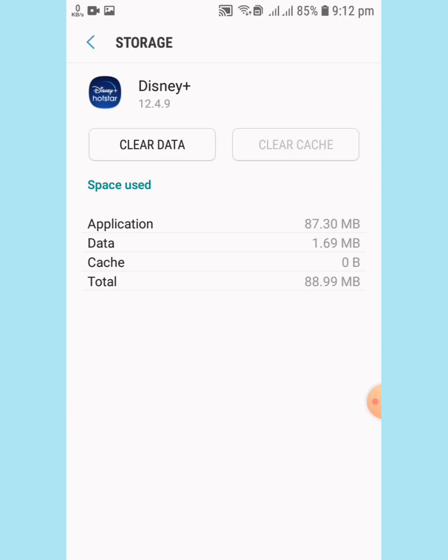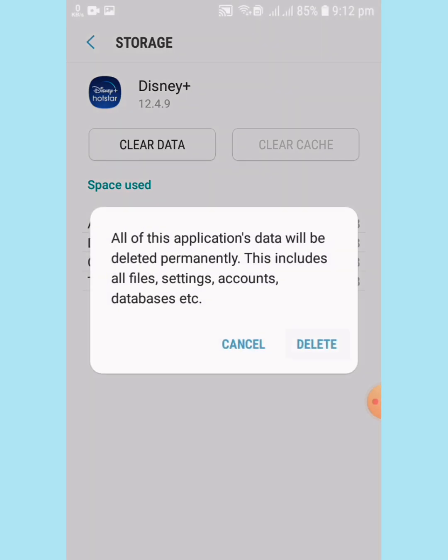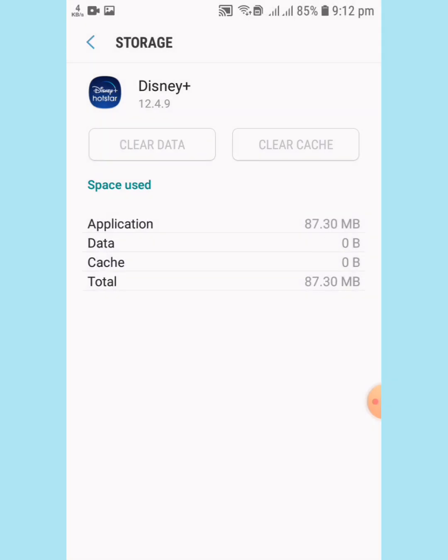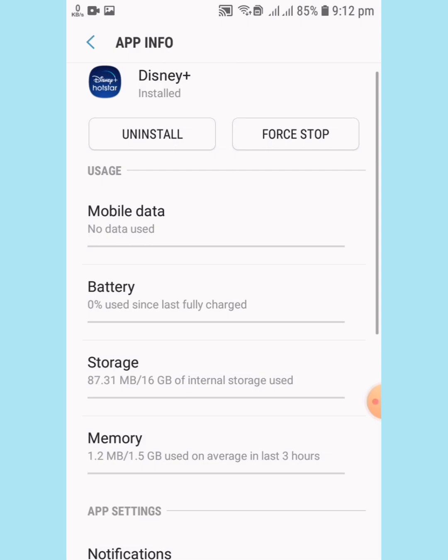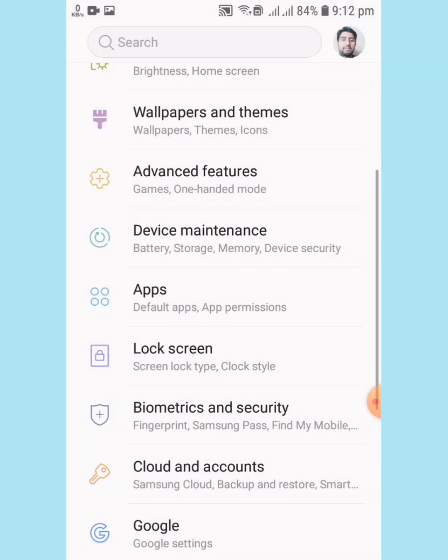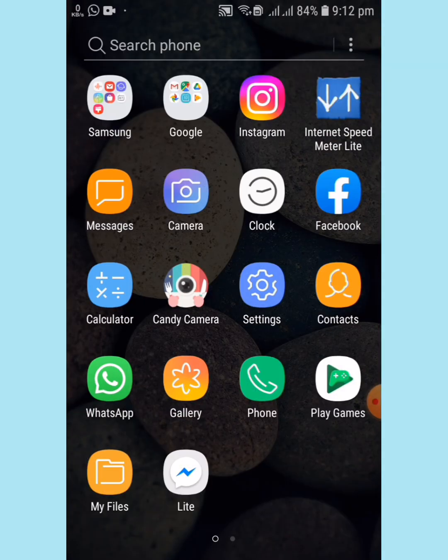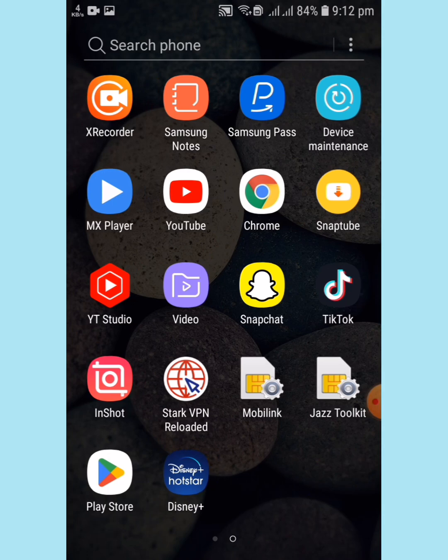After doing all the steps, if the problem is still there, you can simply go for clear data and you have to again open your app and do all the settings as when you first installed that app. In this way, your app will be restarted. Hope this will fix your error.